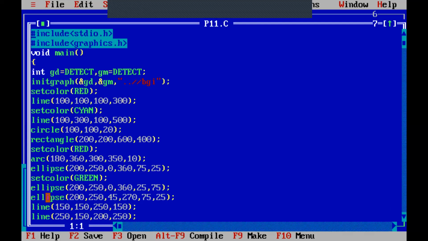Okay. Ellipse. If I want to draw an ellipse on paper, then I should know its center point. Ellipse is a special kind of circle where the radius x and radius y are not matching. They are not the same. If they are the same, then it becomes your circle. Let us see what will happen if I am having the same x and y radius. Then it will be your circle only.